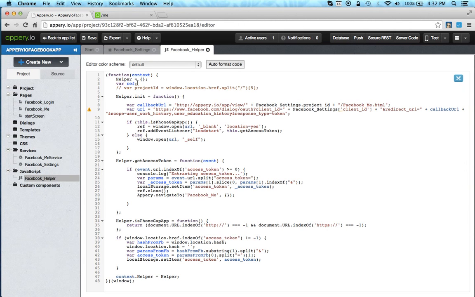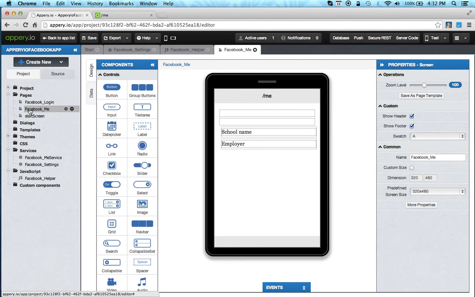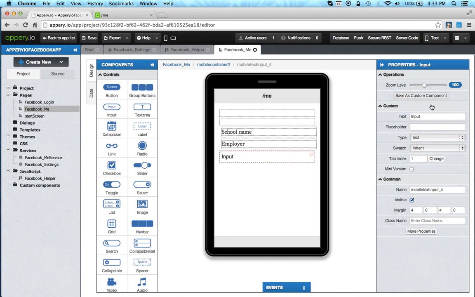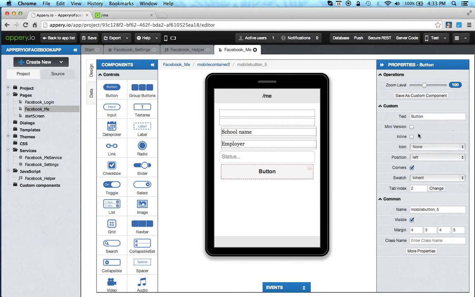Let's go back to the app builder, and let's modify the UI quickly. So we'll add an input component, status, and let's get a button component. All right, now we need to create a service.